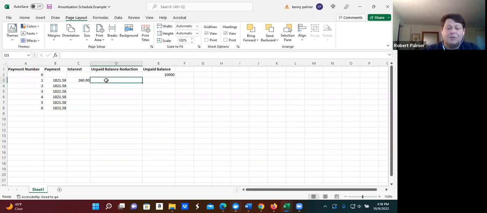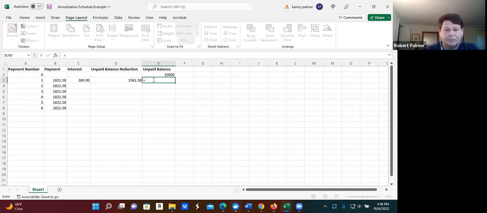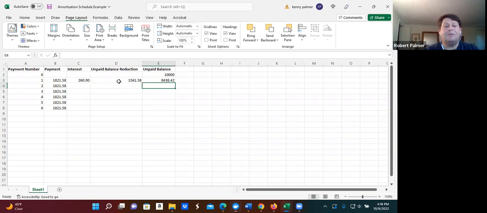So how I find that is to do equals again: the amount of the monthly payment minus the amount of the interest for that month. Okay, that tells me that almost $1,600 is going to pay off the balance. So then my final step for this payment period, these are not really monthly payments, is to find the unpaid balance that's left. So I take the unpaid balance, this cell, minus the reduction amount, and that tells me that after this payment, I have about $8,400 left to pay off.